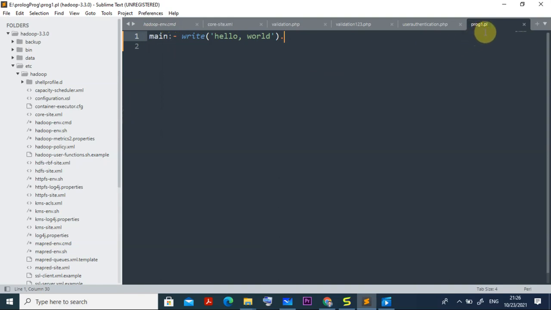PL stands for this, not what you were using previously, so not Ruby or something like that, not Perl. It is not Perl here, it is Prolog. PL stands for Prolog, don't confuse that, don't go for Perl. Okay, so this is the program I have written.